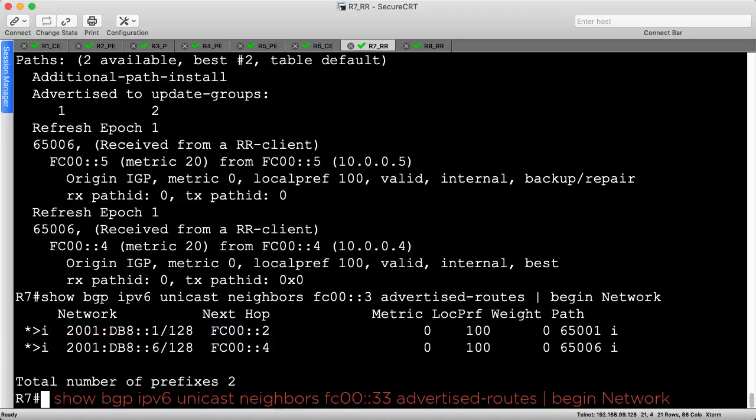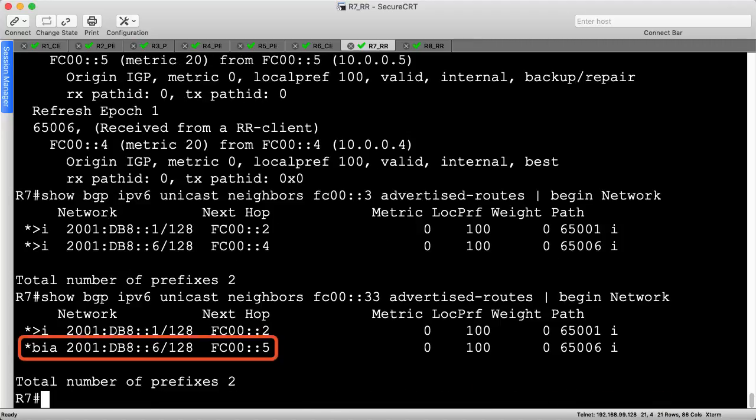Let's see what routes the other session is advertising by targeting the FC00:33 neighbor. Over the shadow session, we don't want to send a copy of the same best path, but rather the diverse backup path. The A means additional path, the B means backup, and the next hop is R5, which is correct. Let's head back to R3 to confirm it's working correctly.